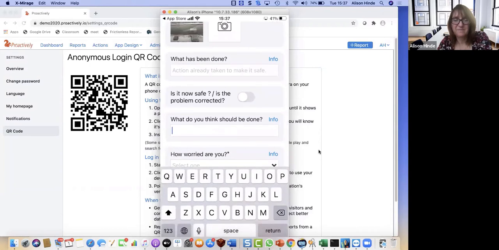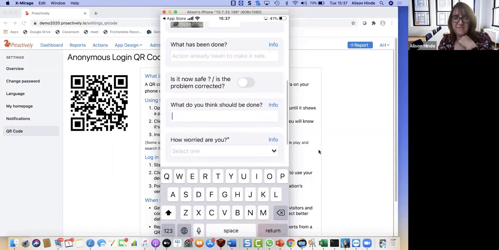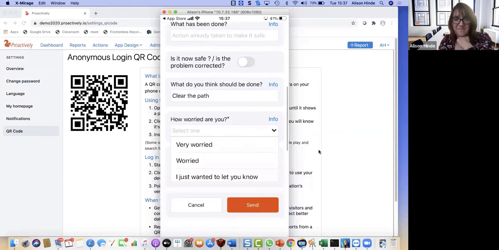How do you call the Schneeräumung? I don't know, clean away the snow. Just put snow clean away. Path, clean the path, clear the path. Clear. Is it an action? Aha, should be done. Yeah, clear the path. How worried? I'm not so worried. Just wanted to let you know.